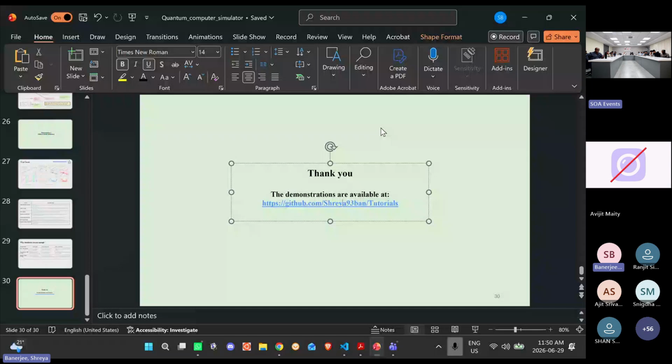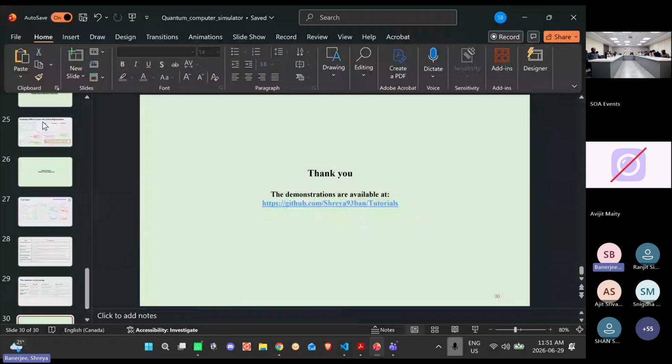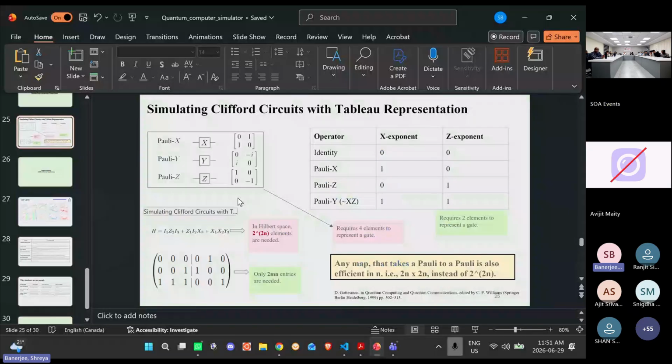You can't write a 2 to the power 100 matrix. This was the point of this representation technique. You cannot write a 2 to the power 100 dimensional matrix with the computers that we have anywhere on Earth. But if it is a Pauli Hamiltonian, that is to say, if all the elements of your Hamiltonian are Pauli, then you can write it as however many terms there are. Let's say there are 100 terms, so 100 times 200 matrix. That you can write.